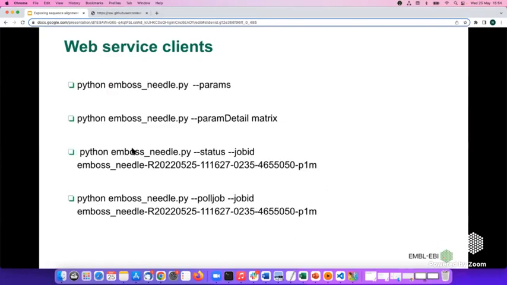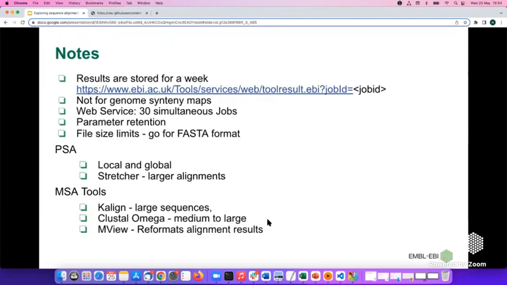Likewise, if you want to know the status of a particular job, you can use --status, then --jobid, then provide the job ID. That will get you the status, whether it's finished, running, or failed. If you wish to get the result, you can just use --polljob and the job ID. So yeah, that's it.